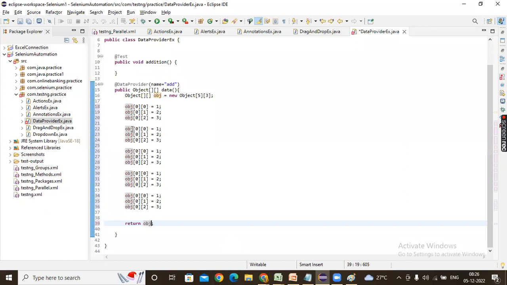Perfect. Okay. Instead of 0 here, 1, 1, 0, 1, 2. Here also 2, 2, 1, and 2, 2. Here 3, 3, 1, 3, 2. Here also 4, 4, 0, 4, 1, 4, 2. Okay, perfect. If you want, you can add these values also, 10, 20.